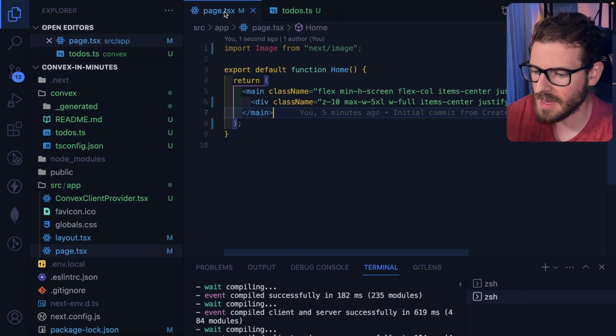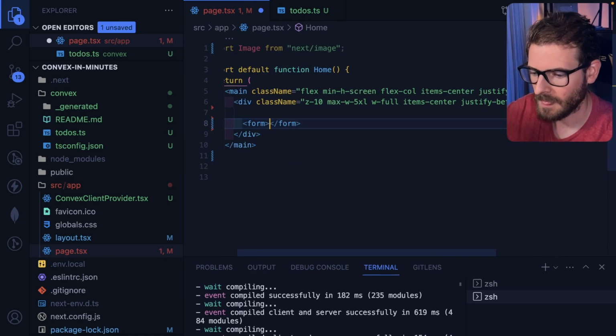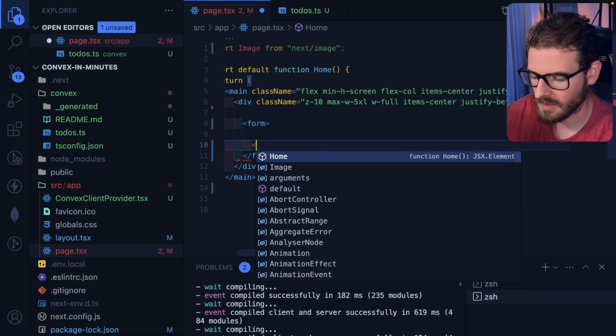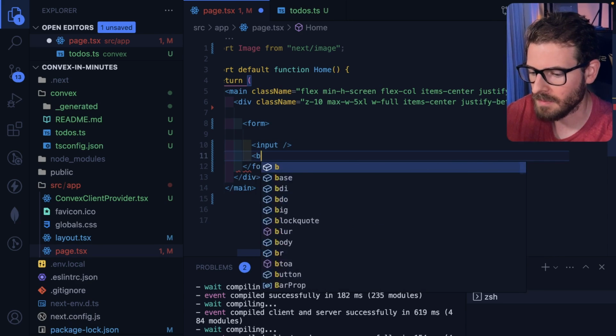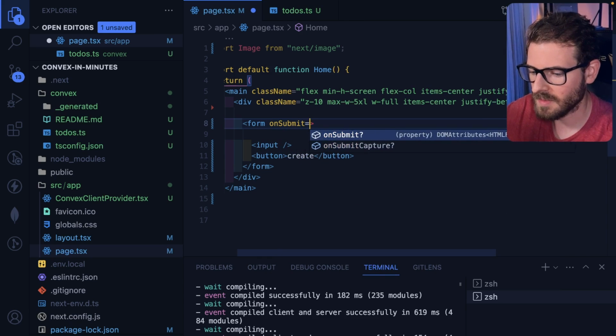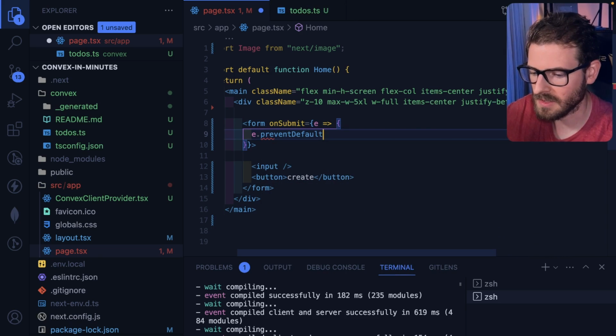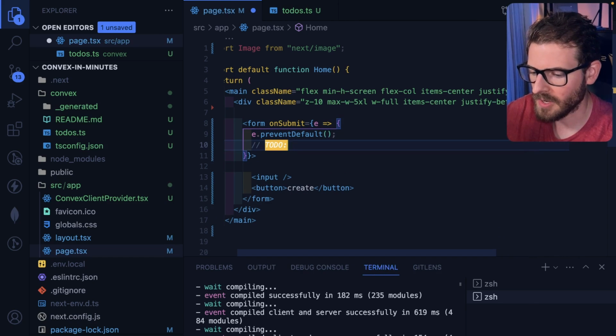Now let's go back to the page here. And in order to get this going, let's just make a form. And we'll make an input. And we'll make a button that says create. Now on the form, we'll say onSubmit. We're going to take in an e, and I'll say preventDefault. And we're going to have to basically call the mutation here at some point.